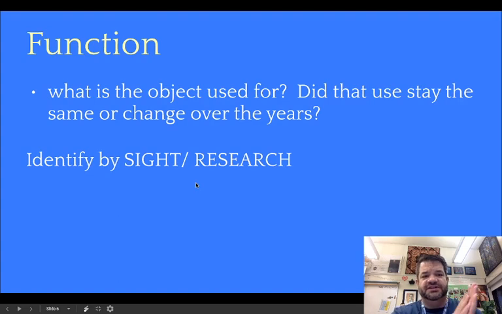Now, the function is what was the object used for? Why was it made? Did it stay the same? Did it always have the same use, or did that use change through time? Because some objects are going to be used differently than what they were made for. Sometimes you can look directly at a piece and say, I know what this is for. And sometimes you're going to look at a piece and say, I'm not sure. So we are going to have to do a little bit of research occasionally.